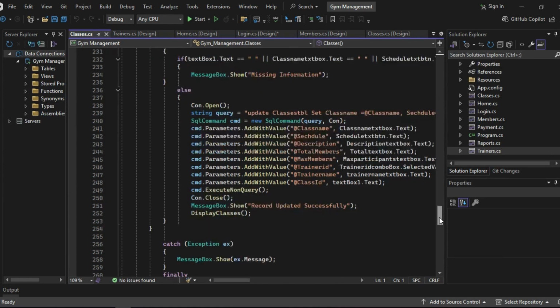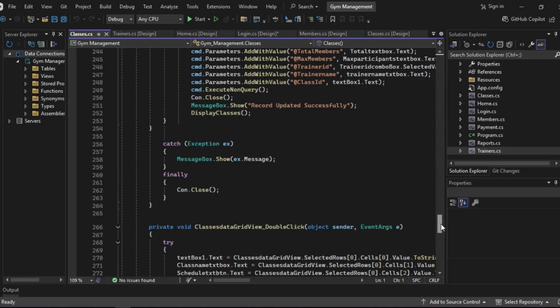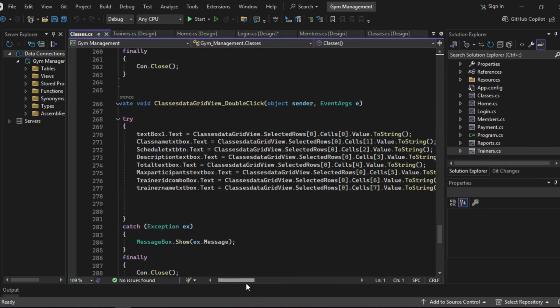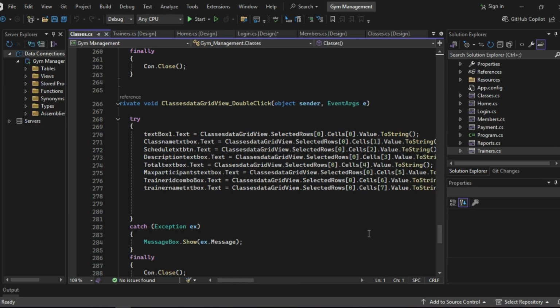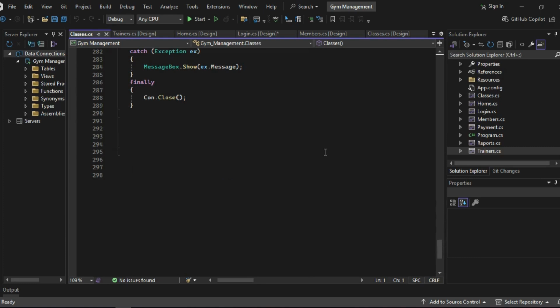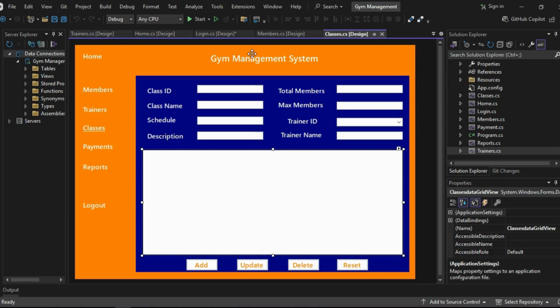This class grid view double click method will be creating a double click event on the data grid view of the window application, right?